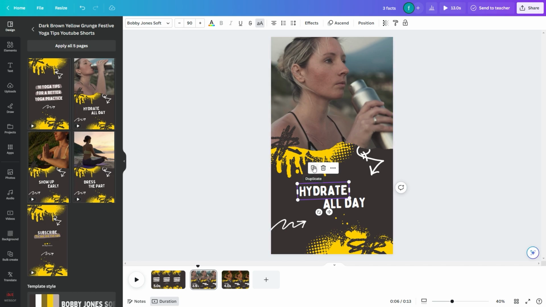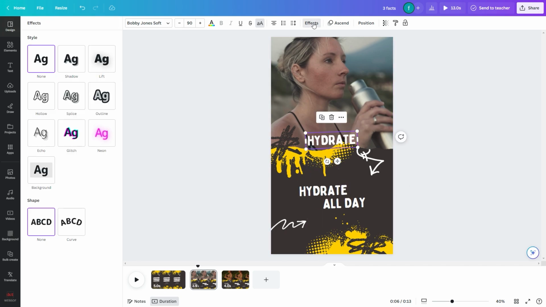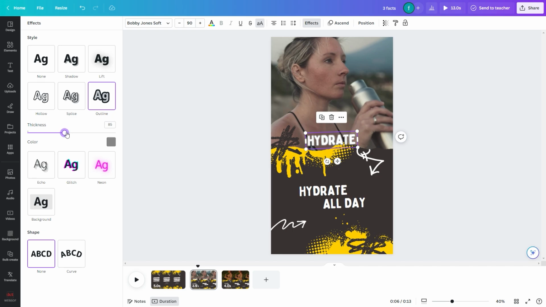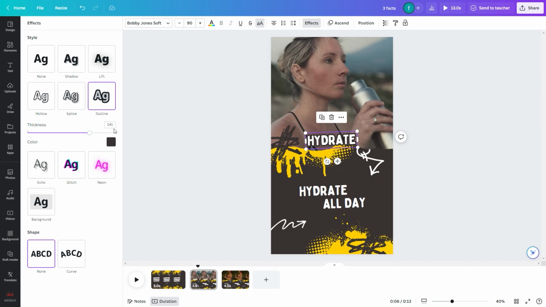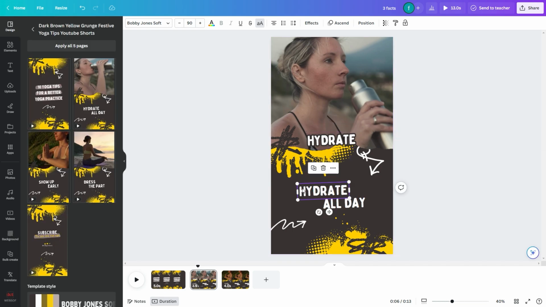Here, first I'm going to duplicate the text. I'm going to grab this text over here. Let's go to Effects and add the outline effect. Change the thickness, and change the color to black. Thickness will be 140. Next, this text, scale it down, grab it over here, and increase the width just like this. And the text below, scale it down and increase the width as well, as much as you can.